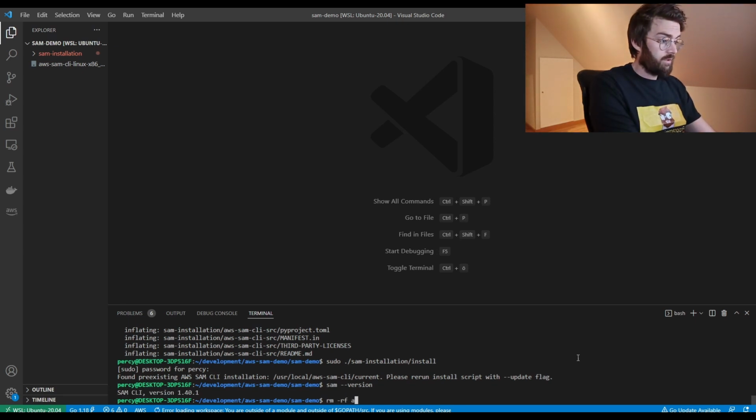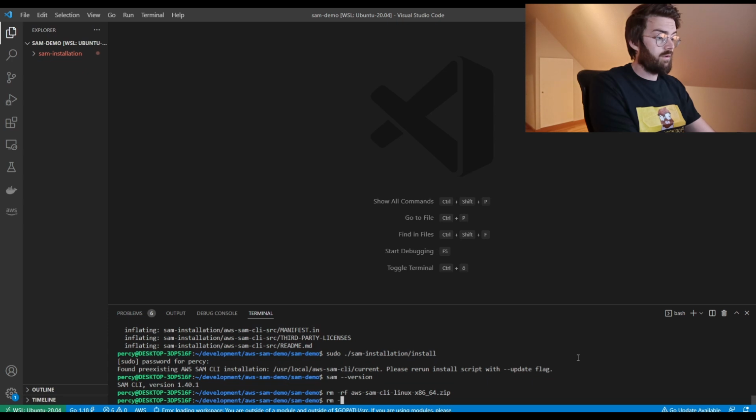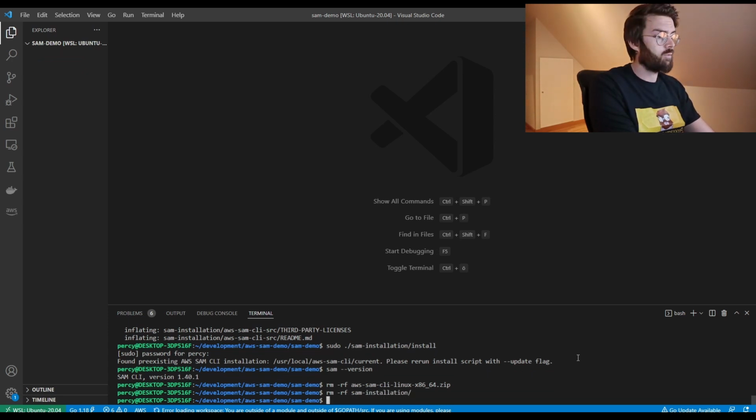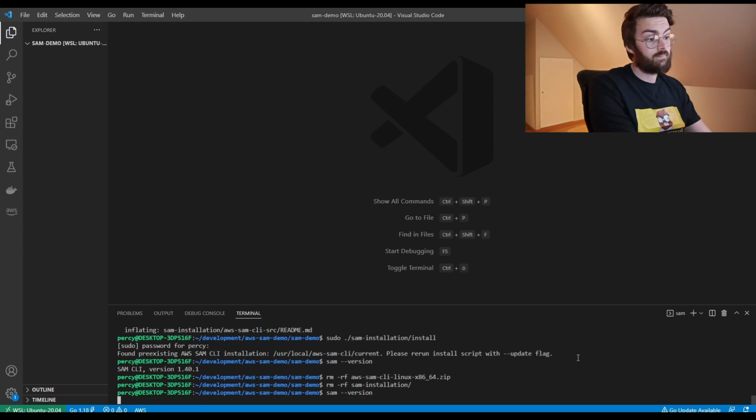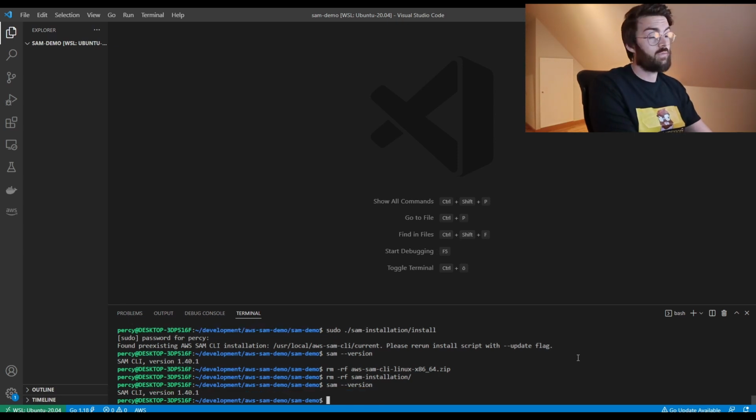Now that we have it, we can remove the zip file. We can also remove the SAM installation folder. We don't need that anymore. If you're unsure, you can verify by calling sam --version again. So it's running. Great. Let's begin developing our first lambda.